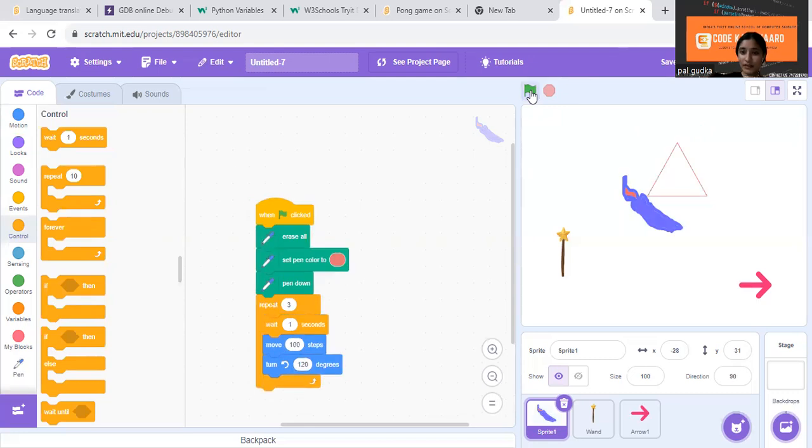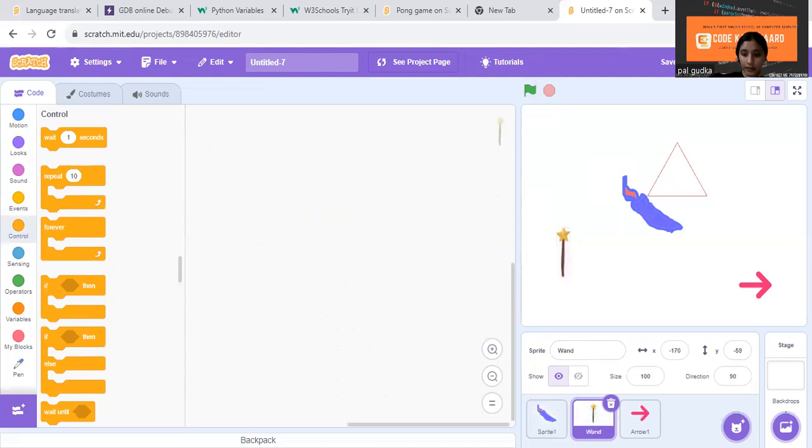Yeah, as you can see, after I click on the green flag, it is creating a triangle. It is creating slowly this time because we put wait 1 second. Now for the wand, we can make something else. Okay, we can create another shape. So let's see.